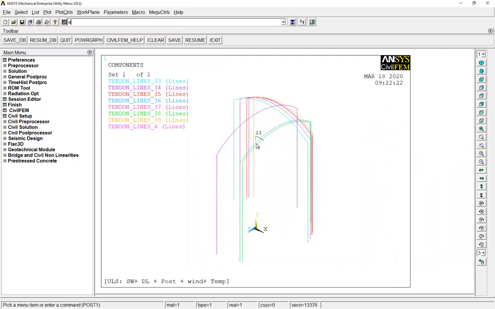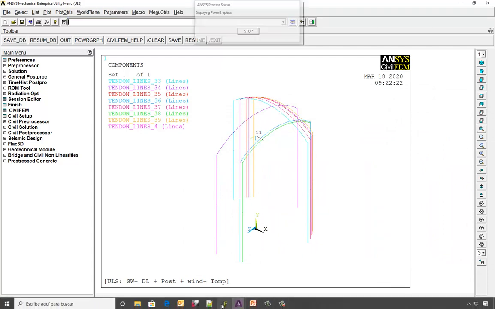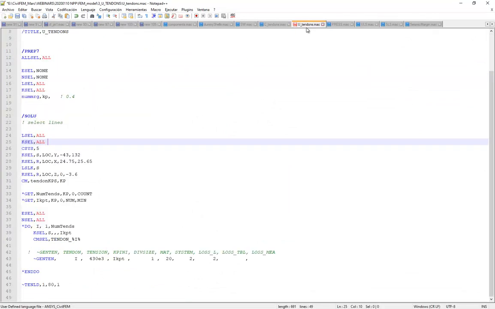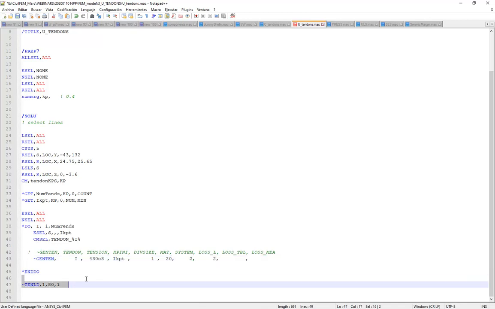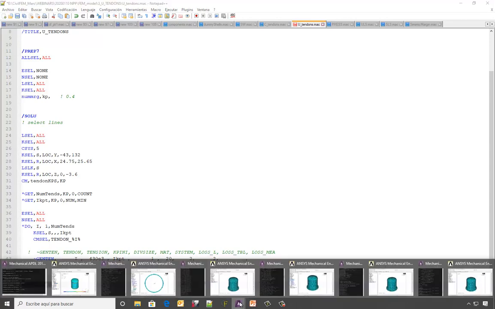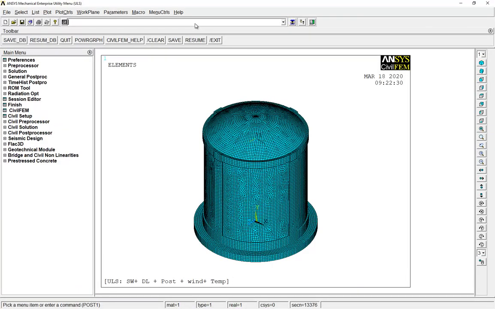So well, what I have done with a macro, as you can see, is mix ANSYS and CivilFEM commands. For the U tendons, I have created a loop with this macro. I go tendon line by tendon line, selecting them, and with this command I generate a tendon from this line. I give a pre-stress force, initial point, and different data for losses calculation. I have created in this way 80 tendons, and after generating them, converting these lines into tendons, I can load the equivalent forces.